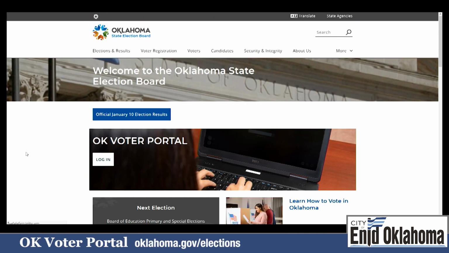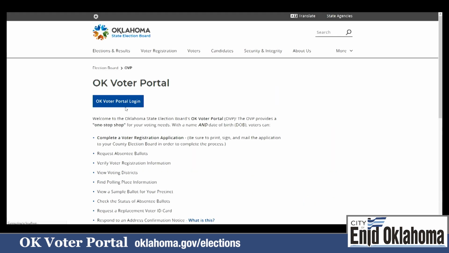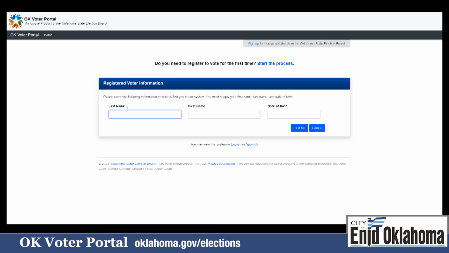Yes, a very informative website is the Oklahoma State Election Board website, and again, that is oklahoma.gov/elections. It's got all the information you could need on there. Simply go to the Oklahoma voter portal, enter your information. It's going to pull you right up and know you're in Garfield County. It's going to give you, like I said, your sample ballots. If you want one, you're still welcome to come to our office, but the Oklahoma voter portal has tons of information on it that you may need.